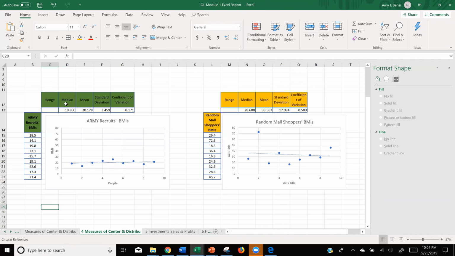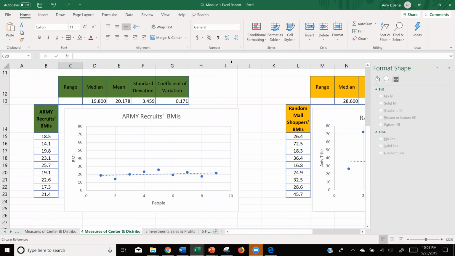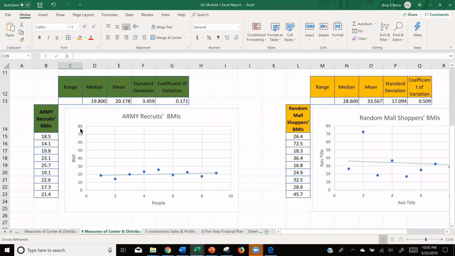Now you can see here, for this particular set of data, zoom this in and look at it a little more closely. We have a mean and a median that are almost the same, aren't they? They're very, very close. Our standard deviation is only 3.4. That means the average distance between the BMI data entries for these Army recruits is about 3.5. So that's a pretty low difference between BMI scores. Now the coefficient of variation is 0.2.